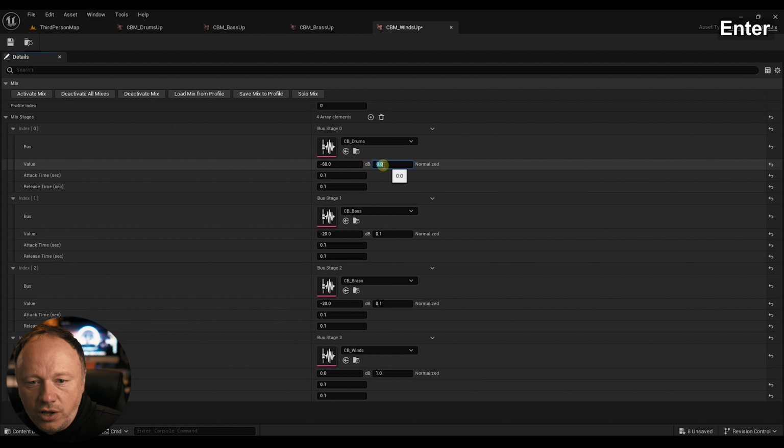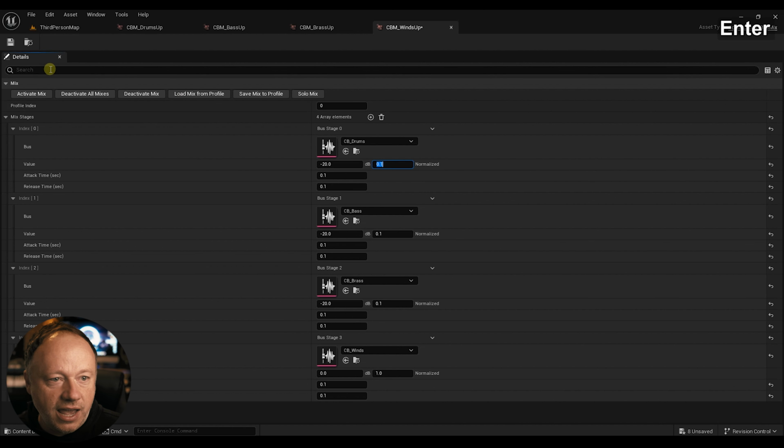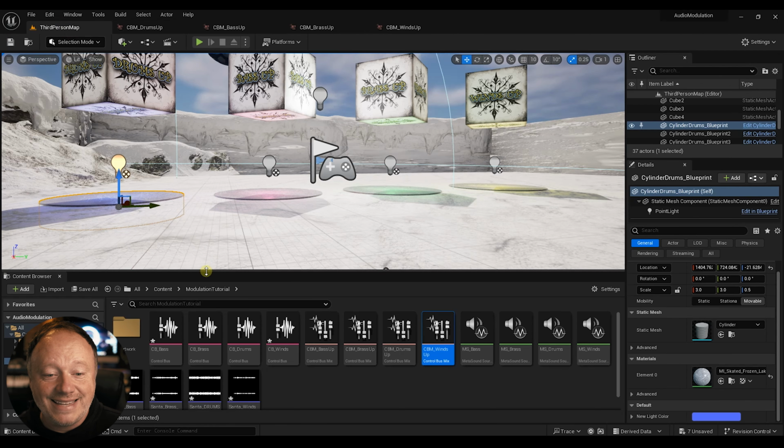So if you had 0, you're at -60 decibels, which is nothing. And if you're at 1, you're at full volume, which is unity, 0. This is normalized, meaning you can't go outside of that range. So 0 to 1 is your max range. And that's a good thing, so you can't screw it up. All right, so now we have the control bus mixes set up.